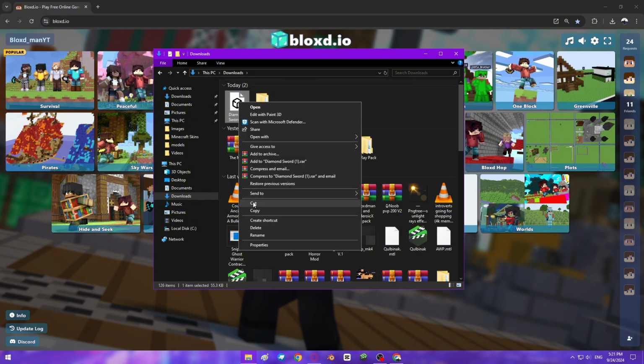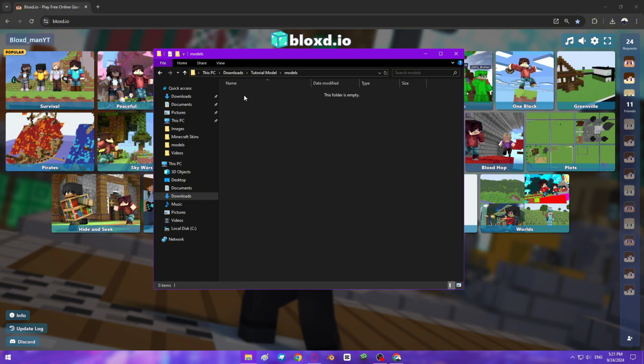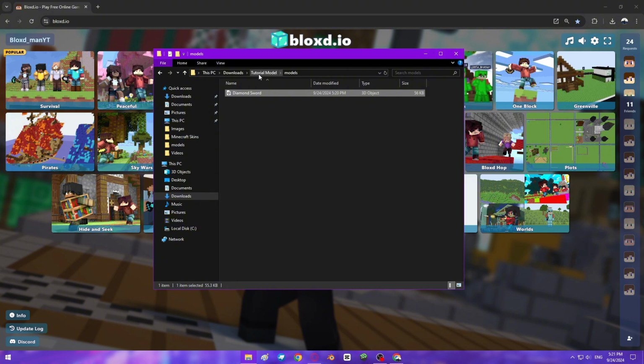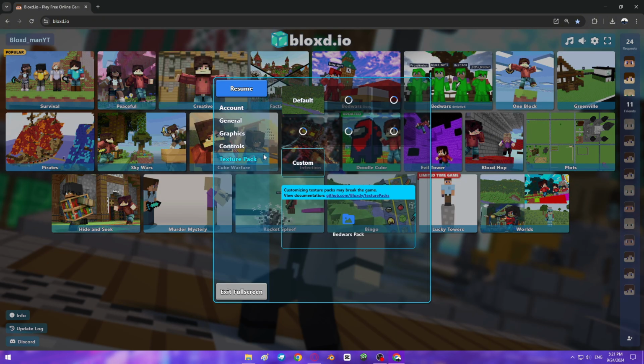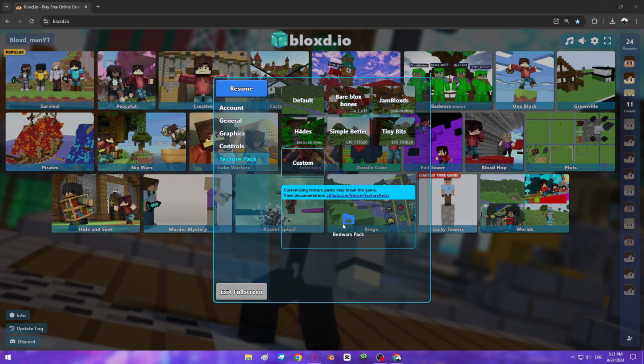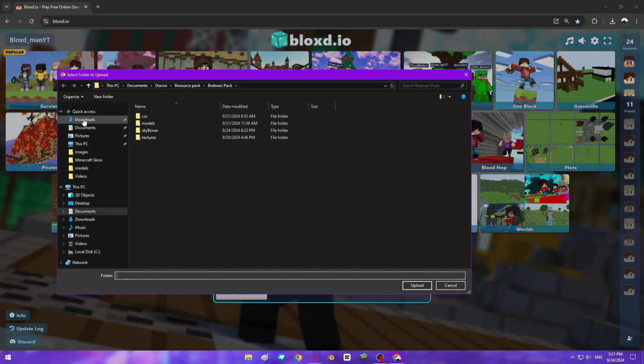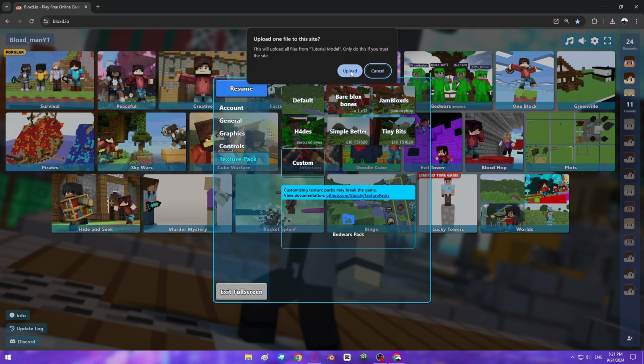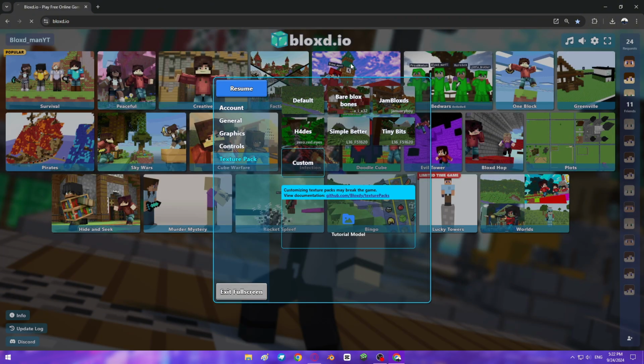So go to diamond sword, go to right there and remove this one thing. Okay, our model is finished. Now what you're gonna do is click right here, this window, and download, select this your pack, upload and apply.